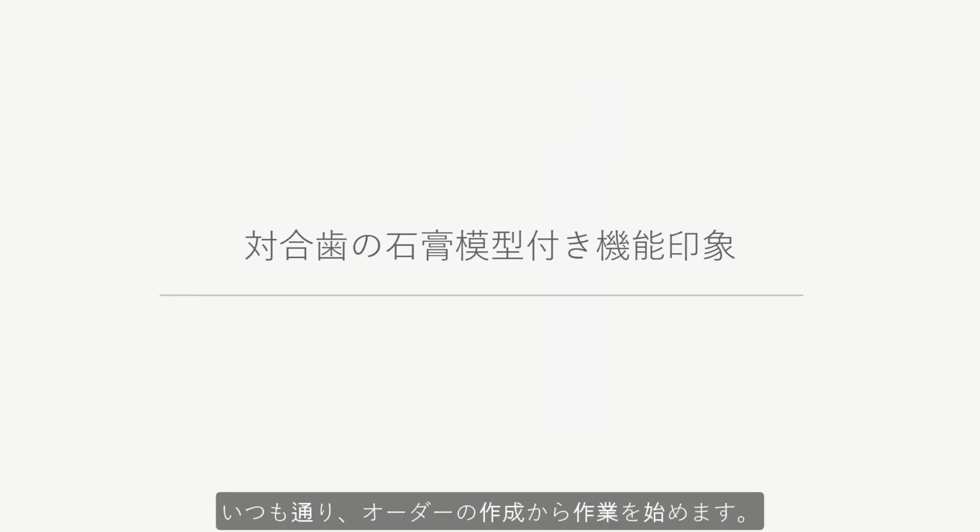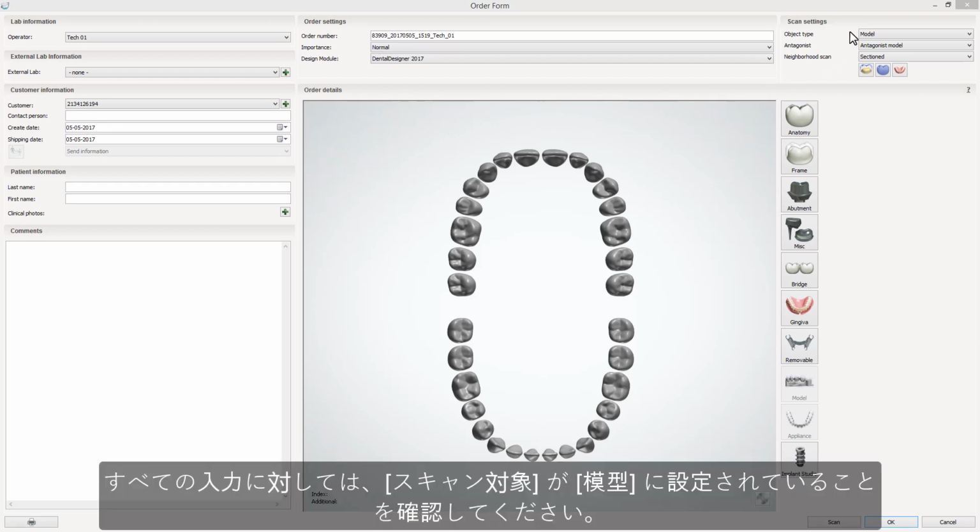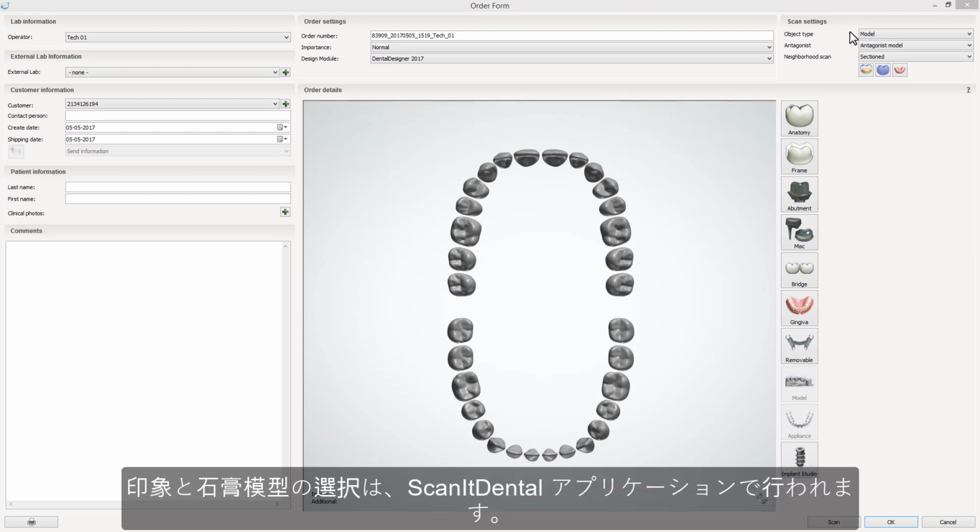As always, start the workflow with order creation. First, make sure that object type is set to model for any mentioned combination of input. The actual choice between impression and gypsum model will be made in the Scan It Dental application.